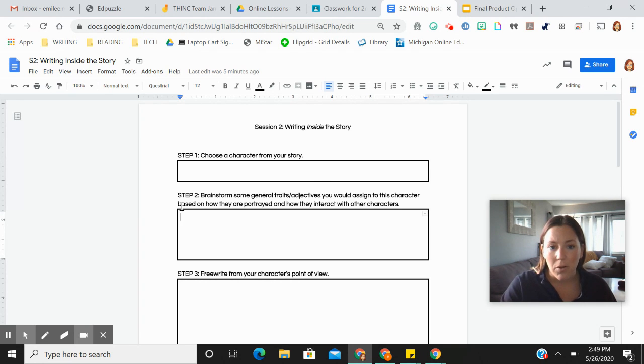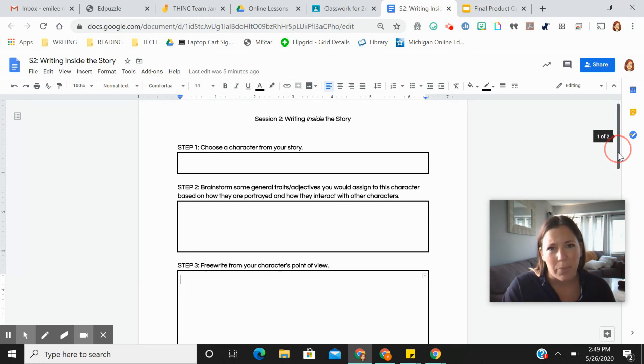Okay. And you might want to think about, well, how are they portrayed? Why do you know that? And then you free write from your character's point of view. So this could be a first or second or third scene from what you will end up creating. This could be a brain dump about your character, trying to see things from their point of view. I would say that you should write for about 10 minutes, which would be a couple paragraphs.